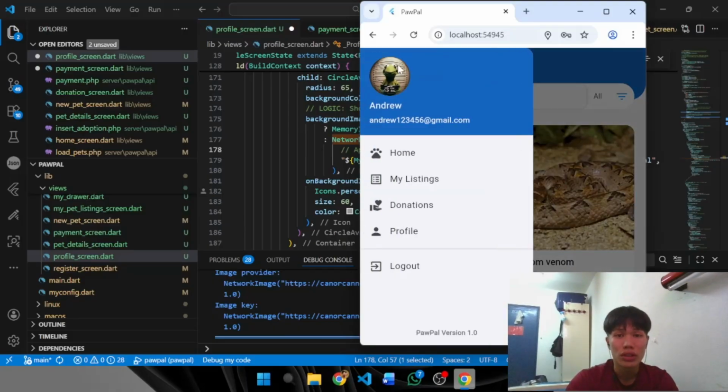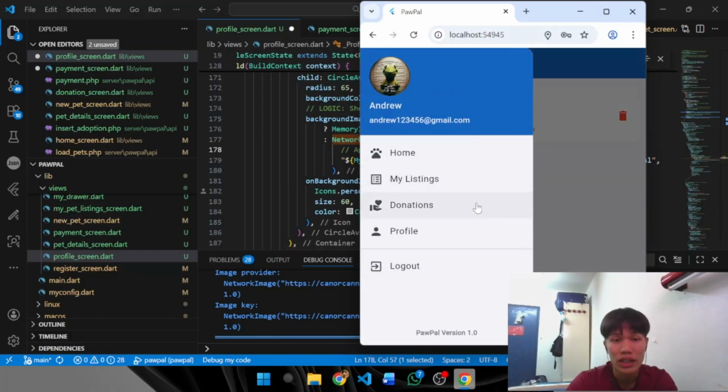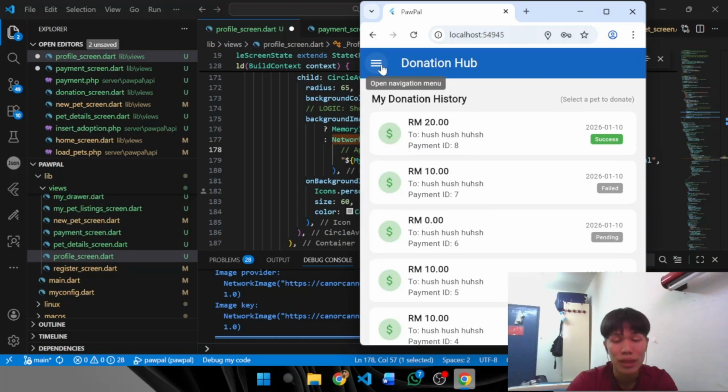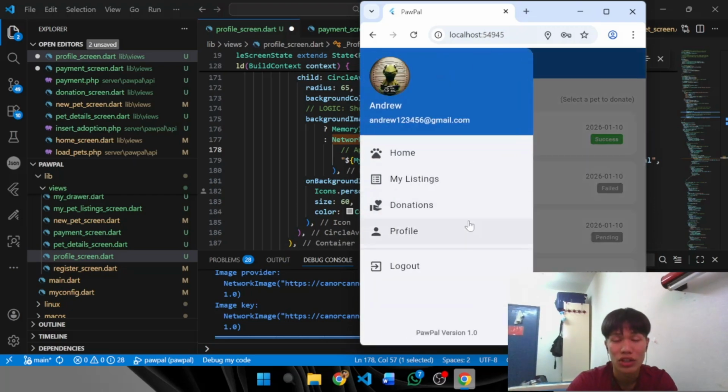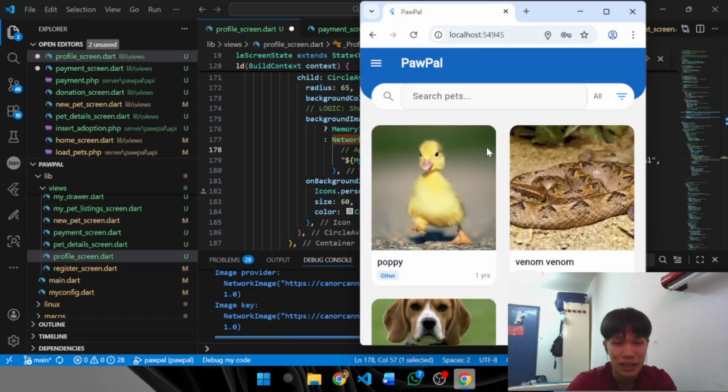In conclusion, the PetPal app demonstrates a full-stack mobile application with complex SQL queries, secure authentication, third-party payment integration, and robust state management in Flutter. And that's all from me. Thank you very much.